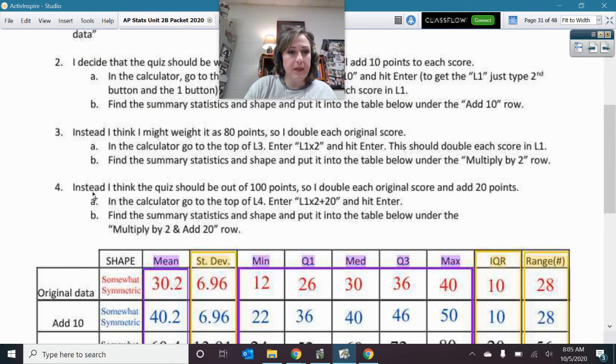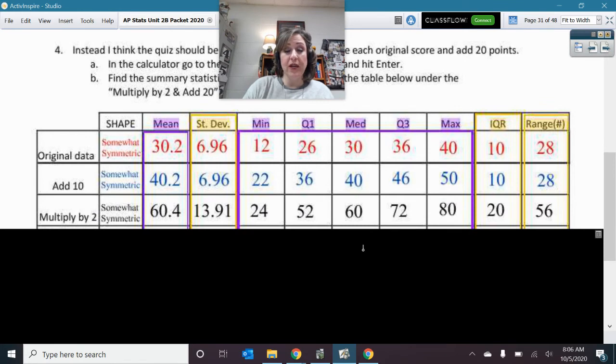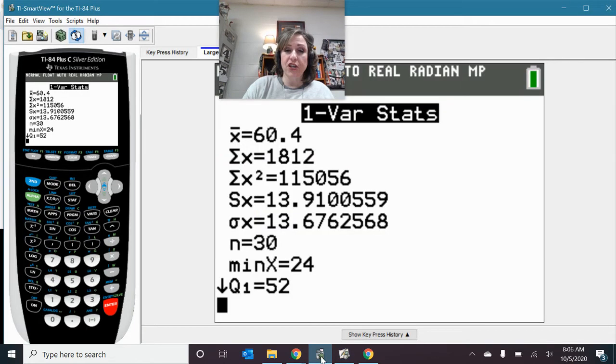Here we have, instead, I think the quiz should be out of 100 points. So I'm not only going to double it, I'm going to also add 20. So here we have our original data. I'm going to double it first and then add 20. So that adding 20 did not affect, we want to see, does it affect the spread? What does it affect? Okay, so you're going to come in here.